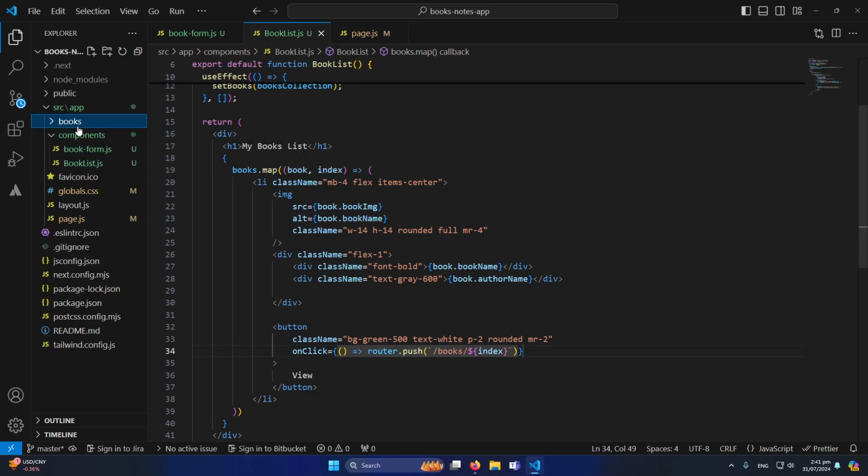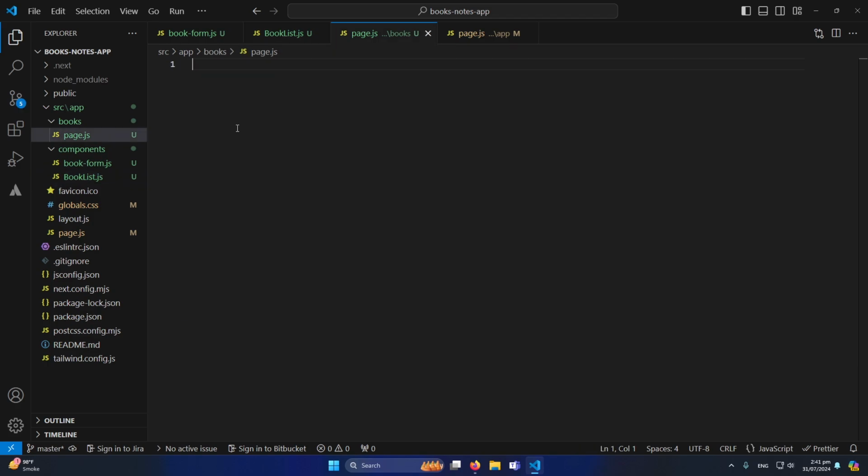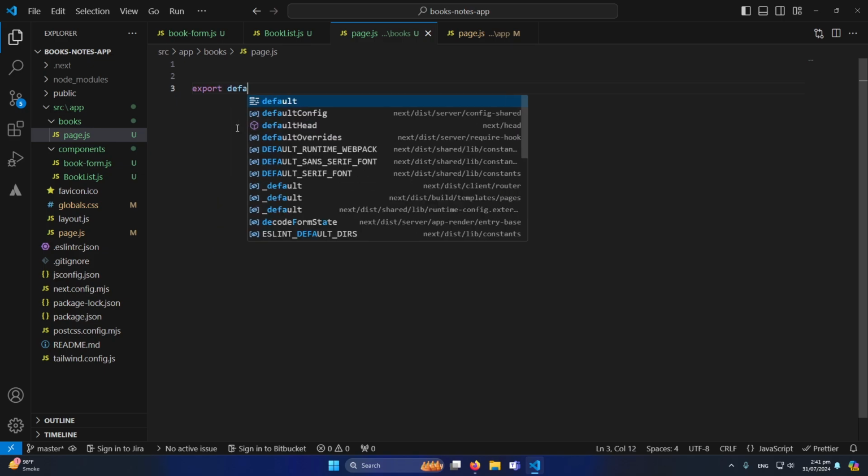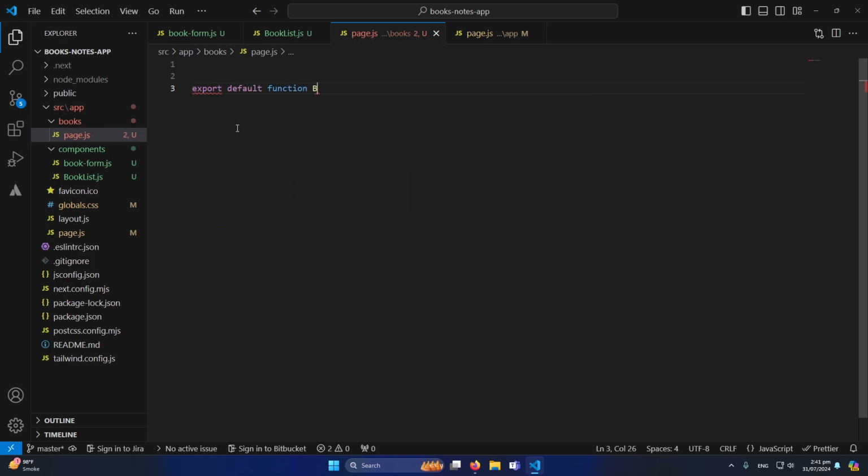Make sure this folder name and the name that you're writing here should exactly match. And once inside this, you will create a new file with the name page.js, and here I will type export default function Books. And before this return statement, I will create a div here.